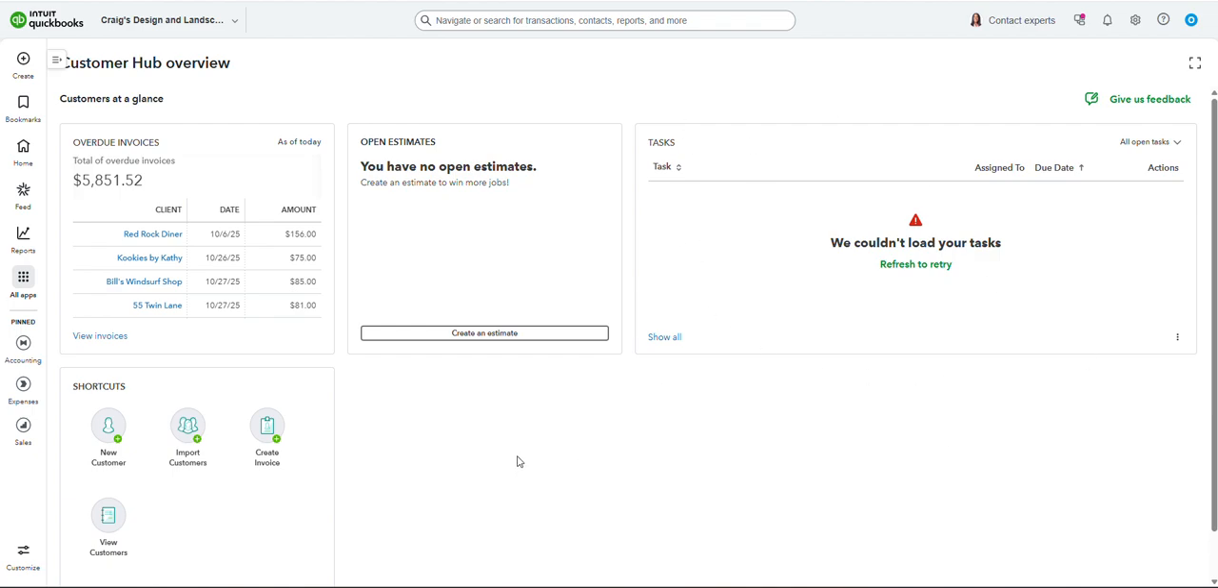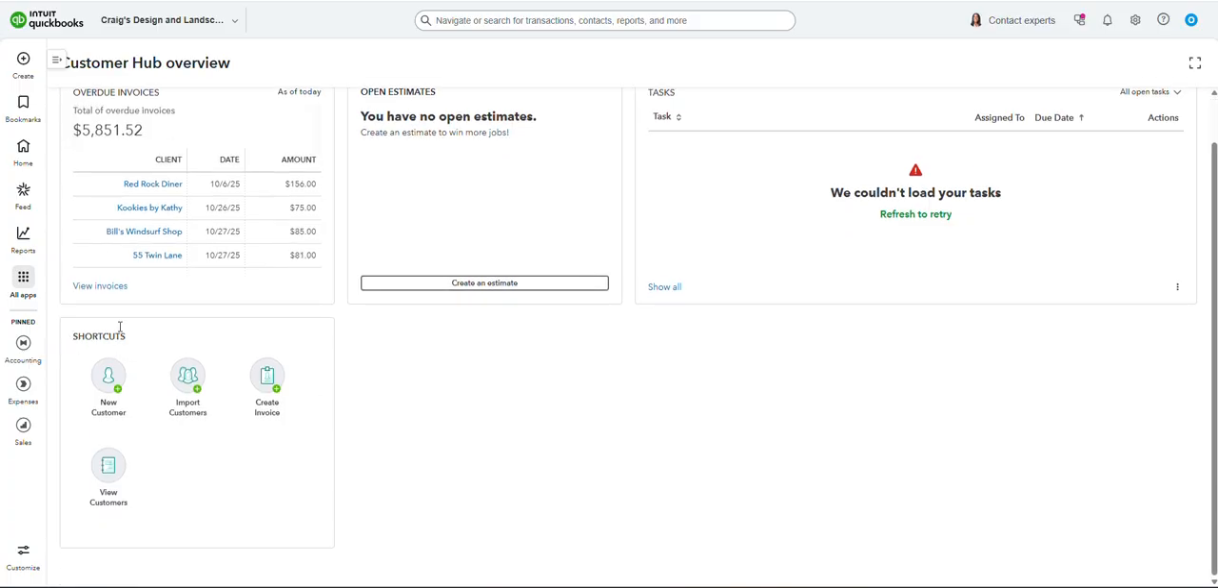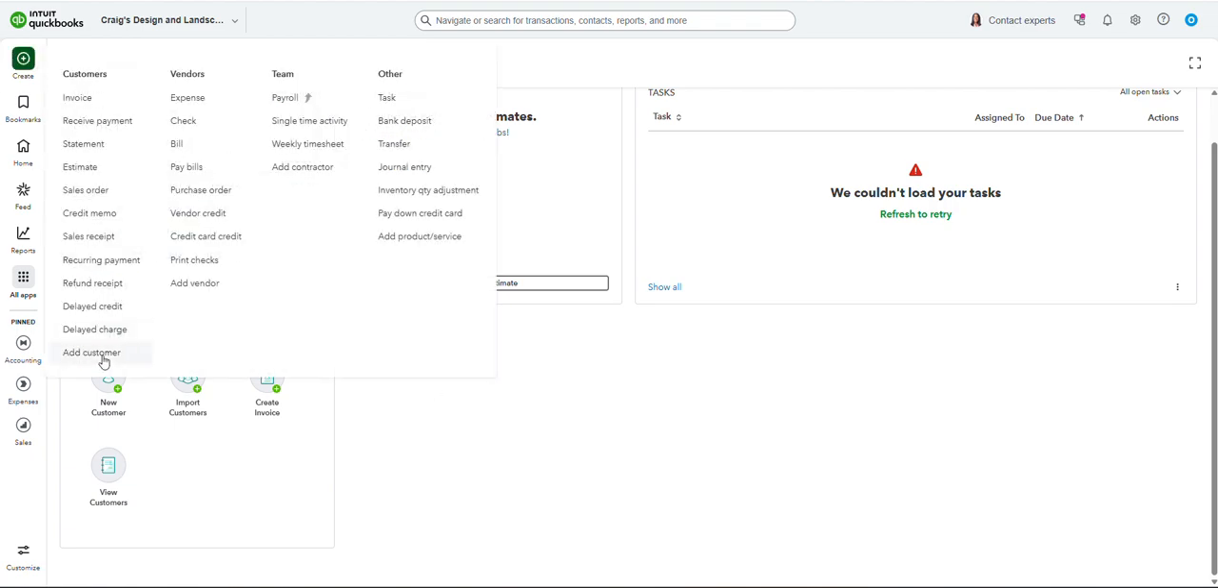So that is here. And the last in this overview are shortcuts to really common customer-related actions. So we have creating a new customer in the system, importing customers, creating a new invoice, and then viewing all of the customers that you have in the system. So in the next set of videos, we'll be diving into all of these different sections. And we will first start with creating a new customer in QuickBooks.